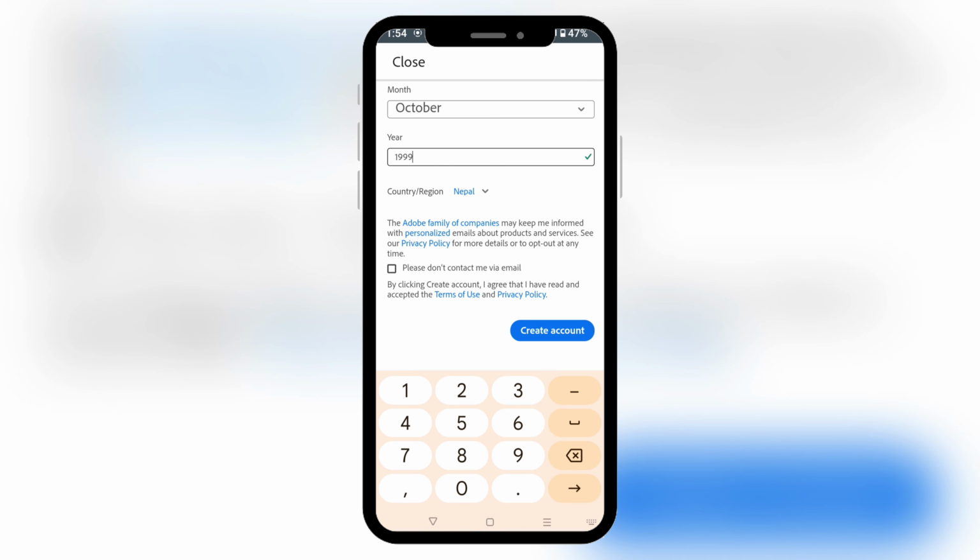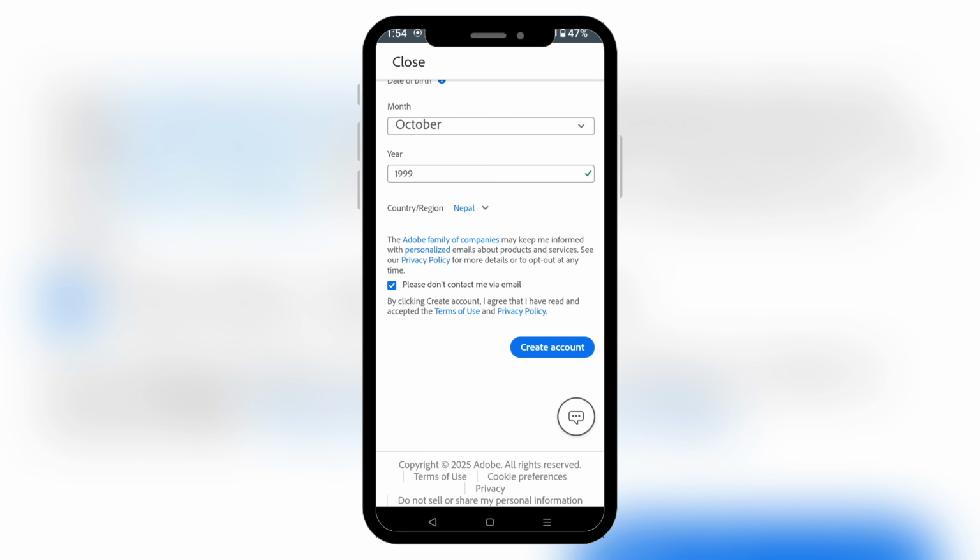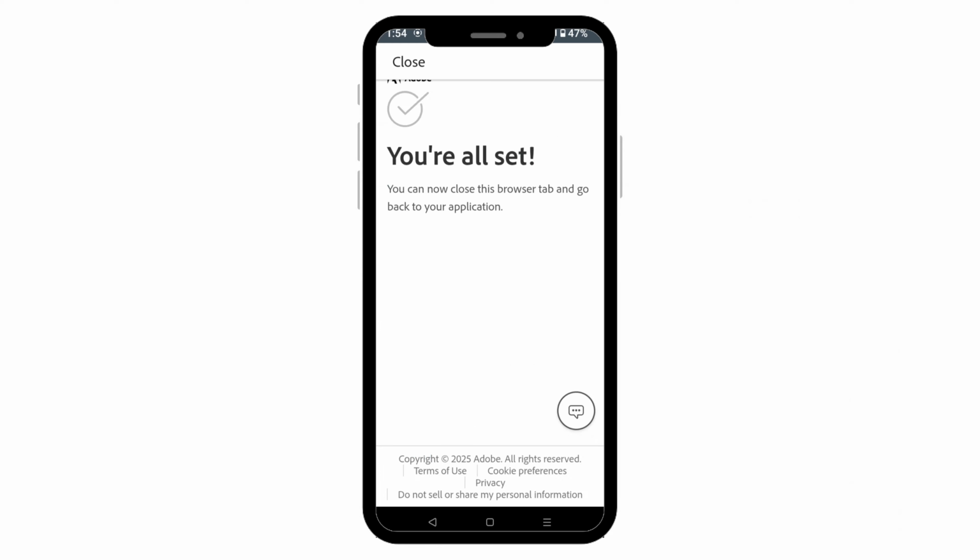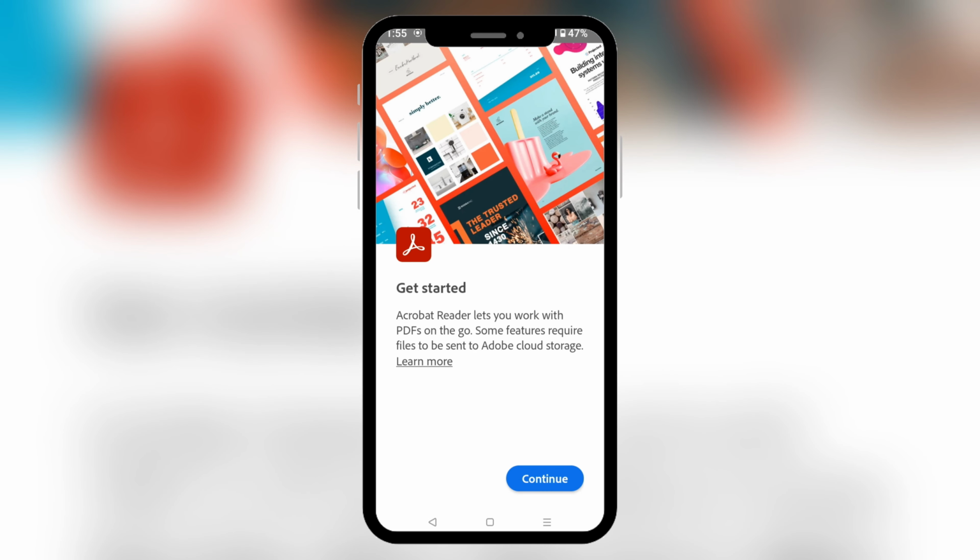Under them, you will see a privacy policy. If you want, you can read them all too. There's also a checkbox which says, please don't contact me via email. Let's check it. Once you have read all the terms of use and policies, simply tap on create account. After that, tap on continue, and here comes get started.